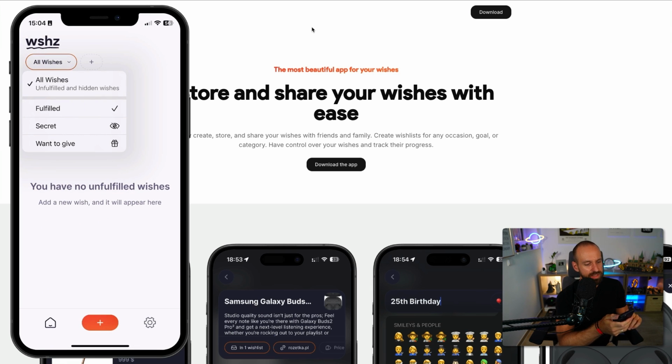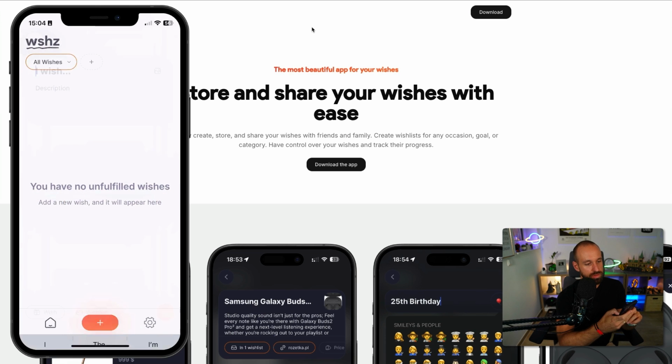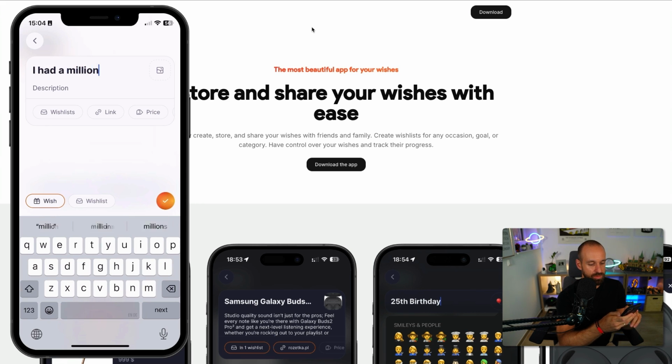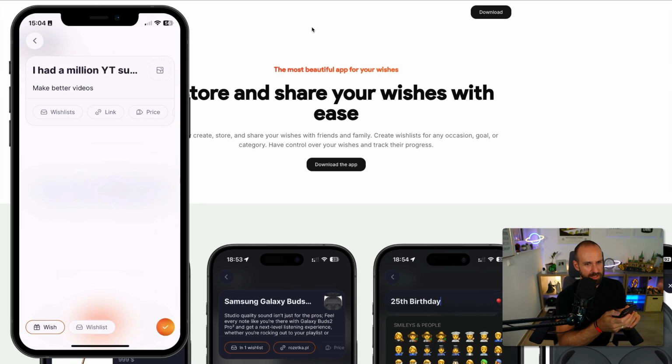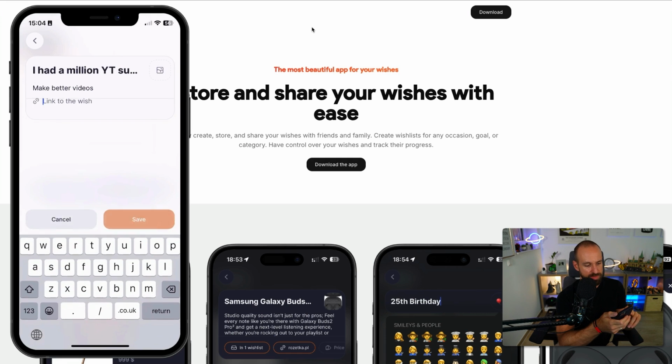So this up here is the filter. Let's create a new wish. I wish, oh, that was a cool, nice gentle animation. It also had a little tactile feedback, a haptic feedback. So I wish I had 1 million YouTube subs. Description: make better videos. Okay, category is wishlist. That's an interesting way of displaying this thing down there. But anyway, should be fine.